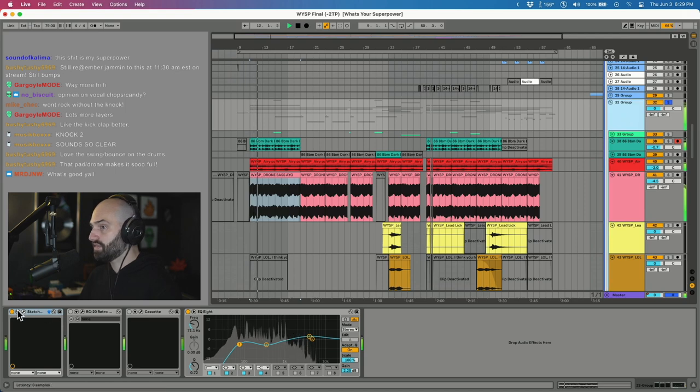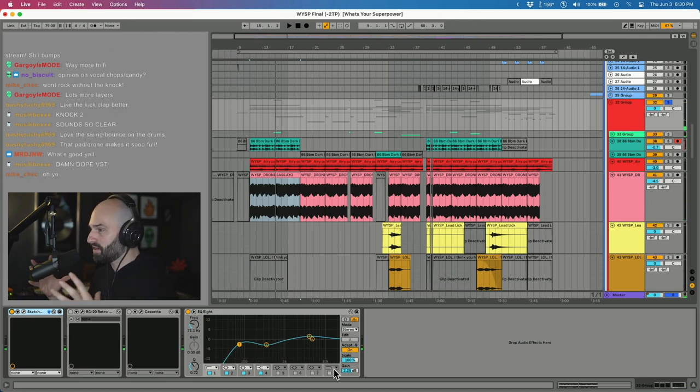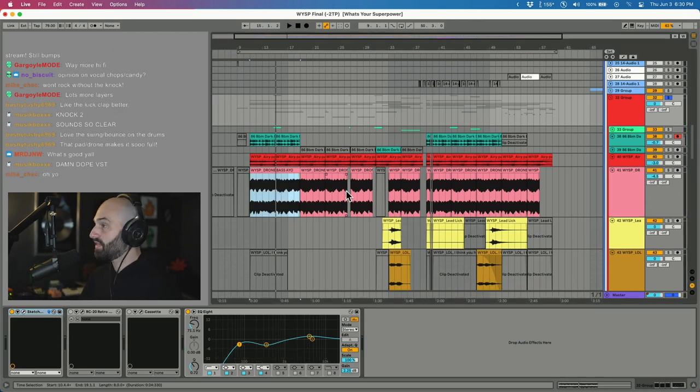So this is with SketchCassette, and this is without it. Without it. With it. Very subtle. It just added a little bit of mid frequency, a little bit of dirt, which I thought sounded good.